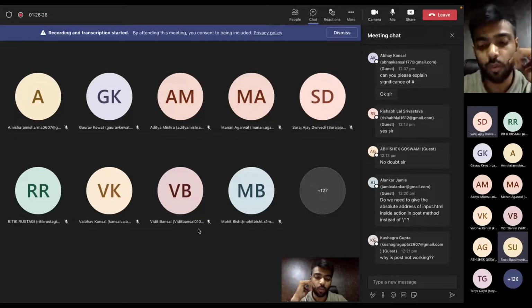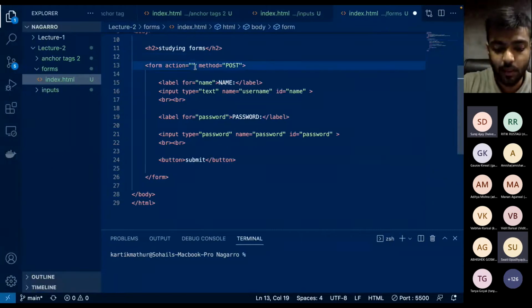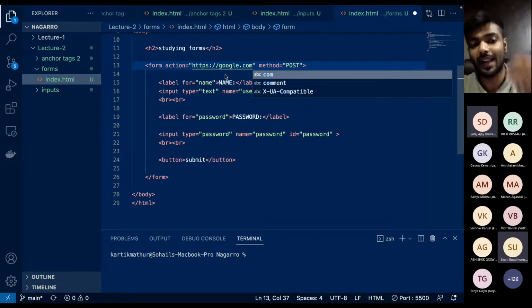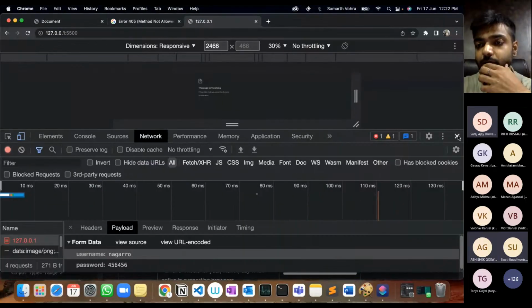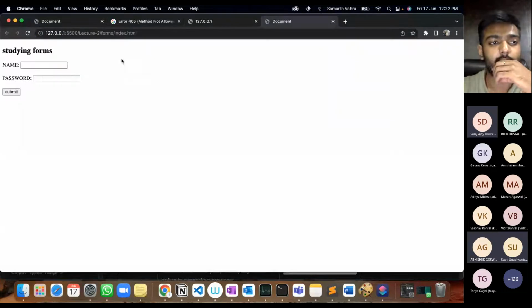We've not rendered it anywhere. If you want me to render it to google.com, I can do it like https://google.com, right? I'm not writing slash here. And this is again my post request. If I save it and run it again, I'm writing this as my submit and password as any random content. If I click on my submit tab, see, I'm rendered to the Google page. The page is working fine.